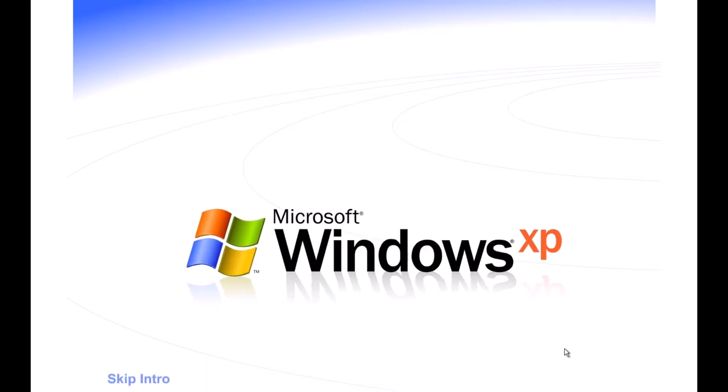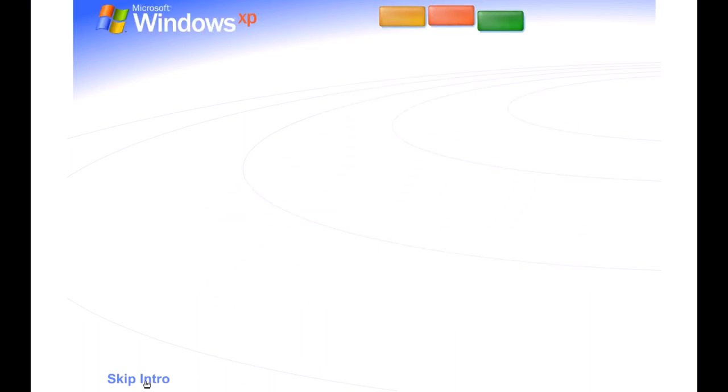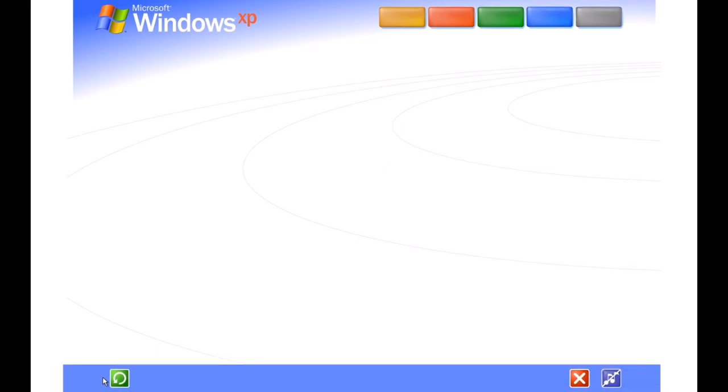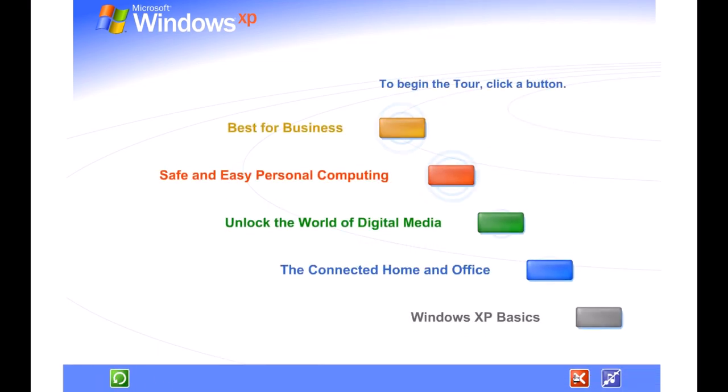Welcome to Windows XP from Microsoft, the new version of Windows that brings your PC to life. Experience the best. To begin the tour, click any selection.